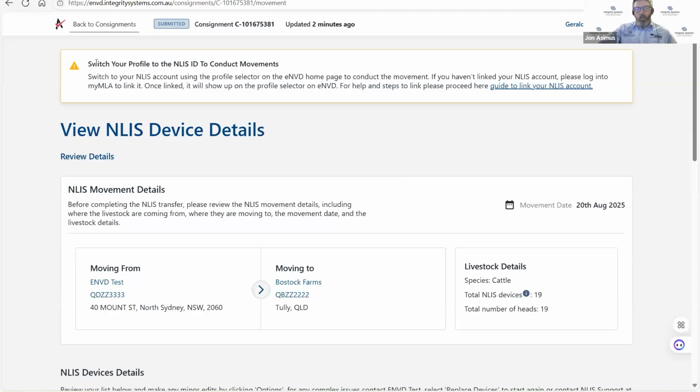The first one is if you're interacting with eNVD using your LPA profile, which most people do, to be able to do the movement within eNVD, you need to have linked your NLIS ID to your profile and switch to that one to do the movement. That way we can guarantee that you are who you are within NLIS, and you are authorized to do that movement. If you need some guidance around that, there's plenty of collateral that the comms team has put together about how to link the accounts, and also anything to do with this processor as a source or a receiver.